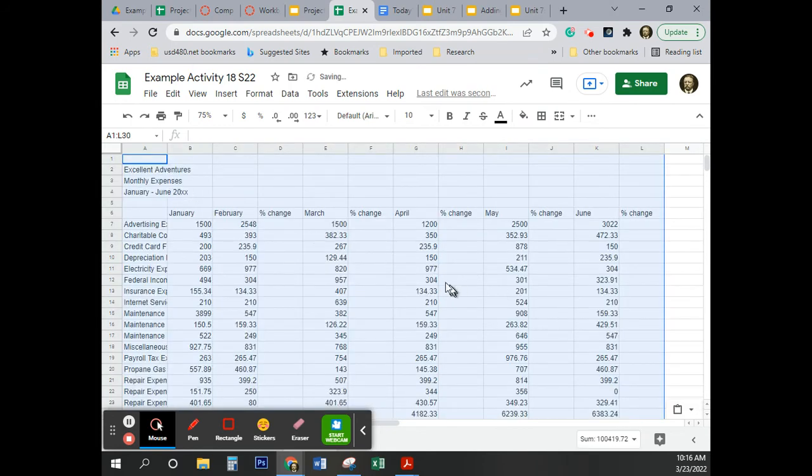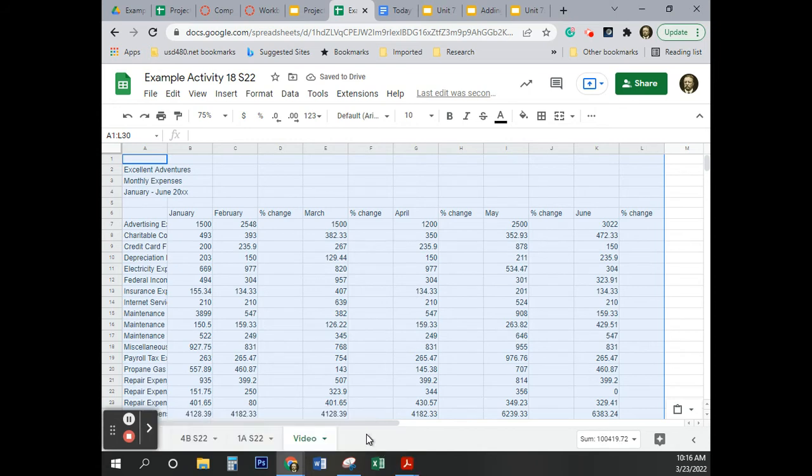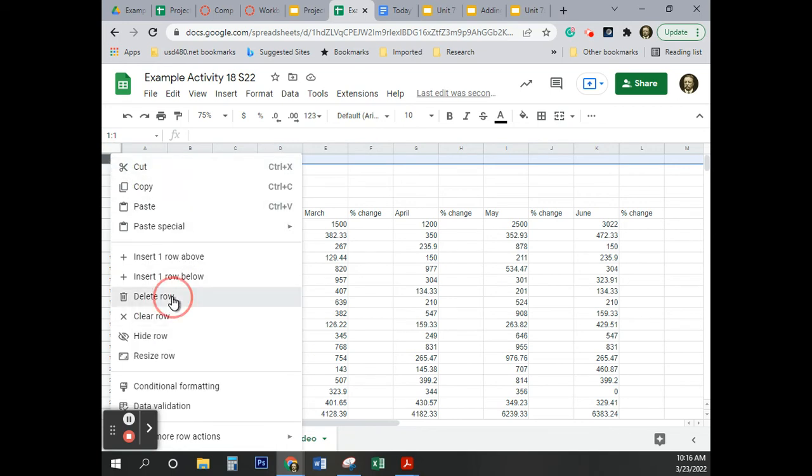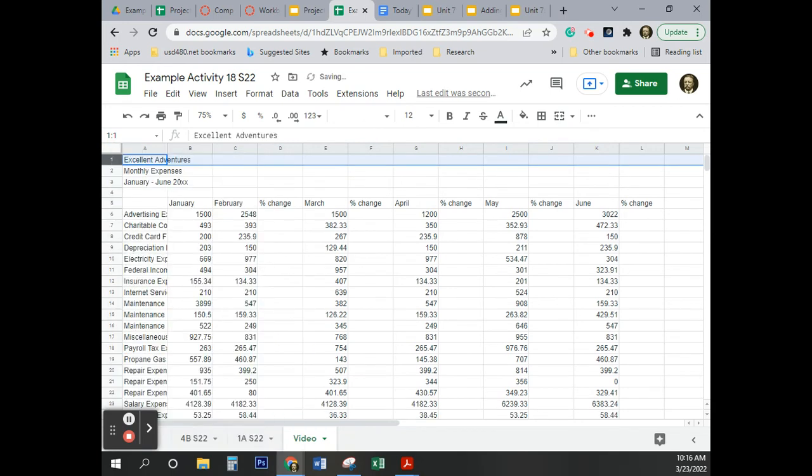Good. Okay, now I'm going to compress that a little bit to get out of the way. Sometimes when we bring it over, that row 1 is there, right click, delete row. Good. Now we can start following the instructions.